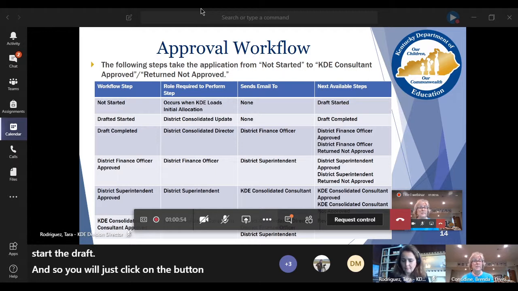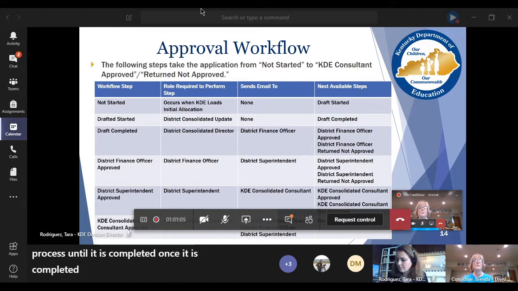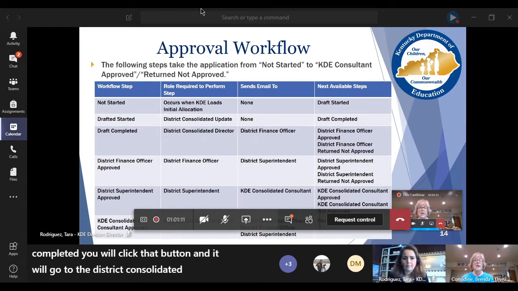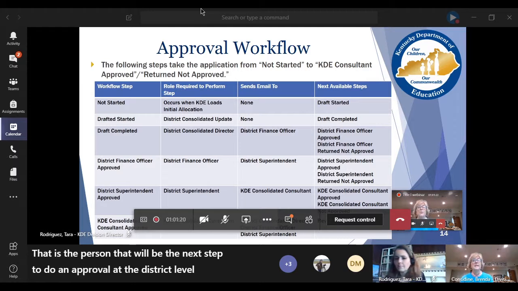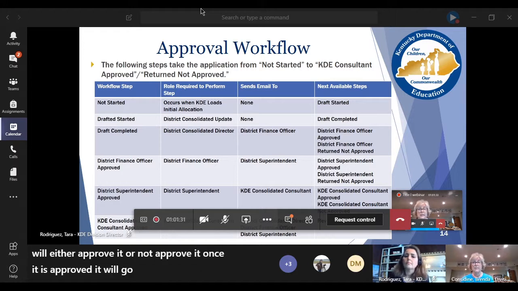Once it is started, the District Consolidated Update will open for you, and you will work on that application process until it is completed. Once it is completed, you will click that button and it will go to the District Consolidated Director. That is the person who will do the next approval at the district level. It will then send an email to the finance officer at the district level, where the finance officer will either approve it or not approve it. Once it is approved, it will go to the superintendent, and the superintendent will approve or not approve.